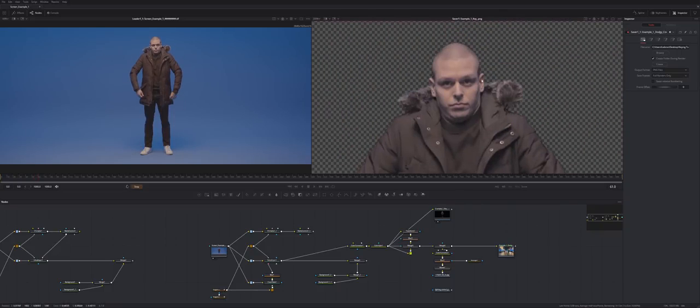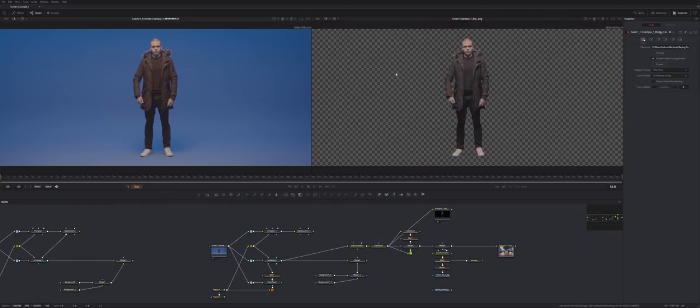Then you combine them. This tutorial by no means is a detailed Fusion guide to keying or anything like that. I am explaining the concept of keying, explaining the importance of hard key, soft key, merging them together, working with your shot, and importance of individual approach. And I hope this will trigger the curiosity in you and encourage you to go and learn more details about keying techniques and things like that.